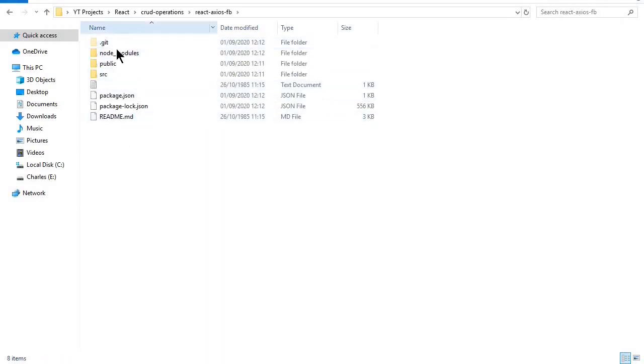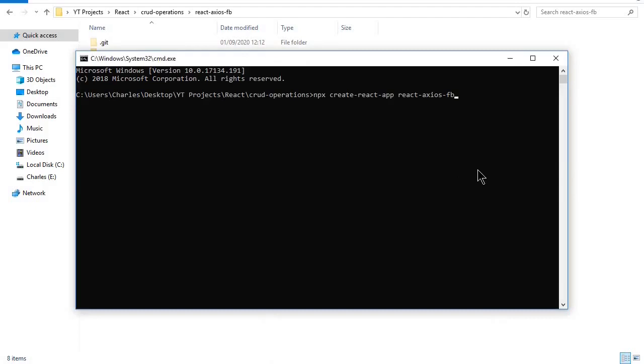So when I click it, you can see these files were auto generated by that command. And to navigate to that folder or directory in command prompt, all we'll need to do is to say cd and then the name of our React app, which is react-axios-fb. When I enter, now we are inside our React app. Now I want to open our files in Visual Studio Code. So Visual Studio Code is my preferred code editor. You can download the same if you want to have the same experience as me.